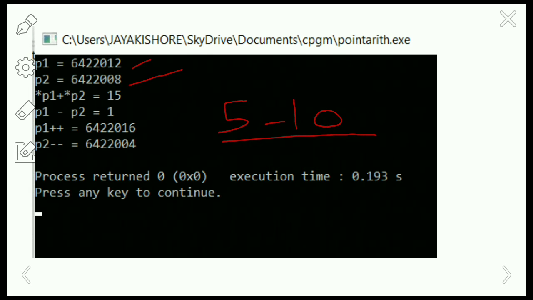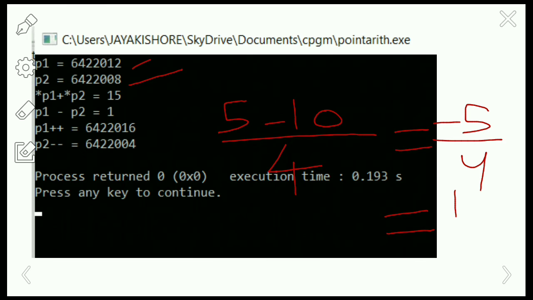It occupies 4 bytes in a 32-bit machine and a 64-bit machine. Okay, so we are using the integer data type here, so that's why I'm taking 4 bytes of data. So 5 minus 10 is minus 5 by 4, which will give the answer as 1. So P1 minus P2 equals 1 will be printed here.